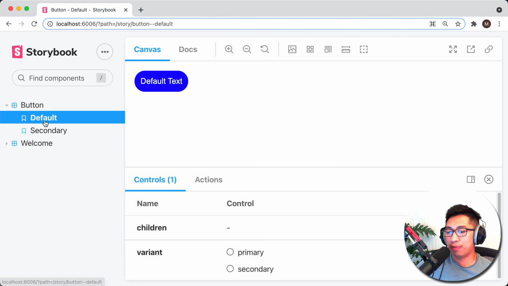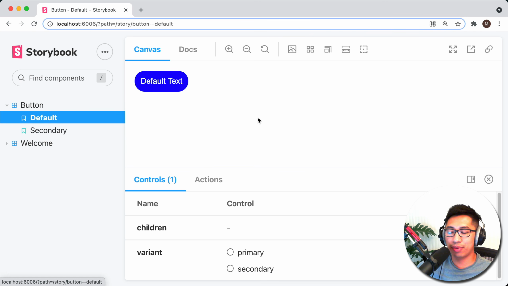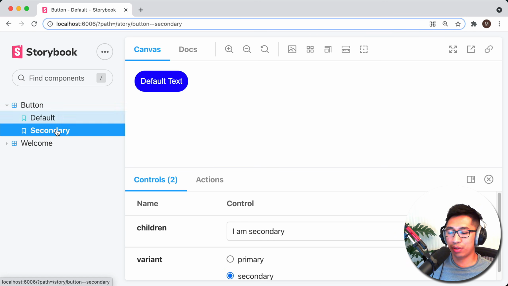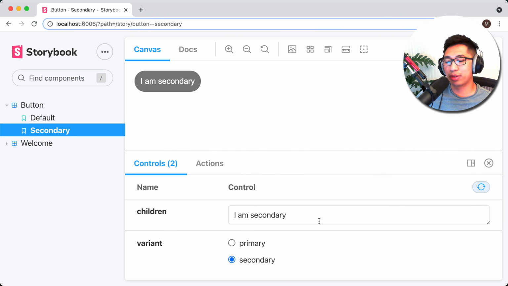Now we've got a default primary button with a default text, and then in secondary, right, we passed in the children text as "I am secondary", and then the variant as secondary. Pretty cool, right? Now there's something here that I haven't talked about yet, which is in the controls. Notice what happens now when we do that args stuff with a template.